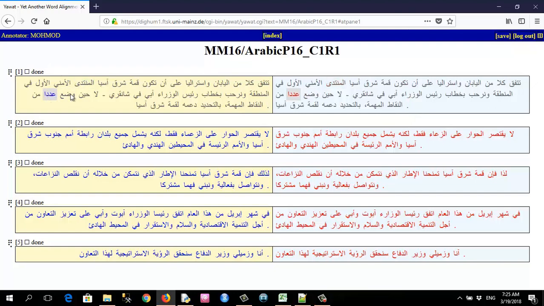Okay, after you finish the first segment, you please click on save. Then do the second sentence and so on. I will pause the screen until I finish this. So I am in the last sentence. Right click, left click, left click, then right click, left, left, right, left, left, right.